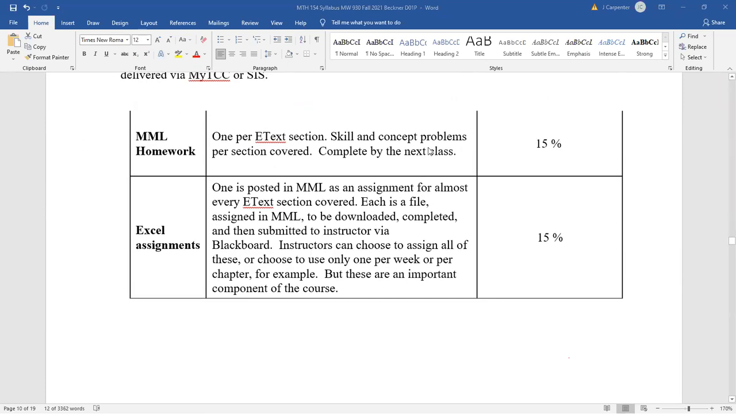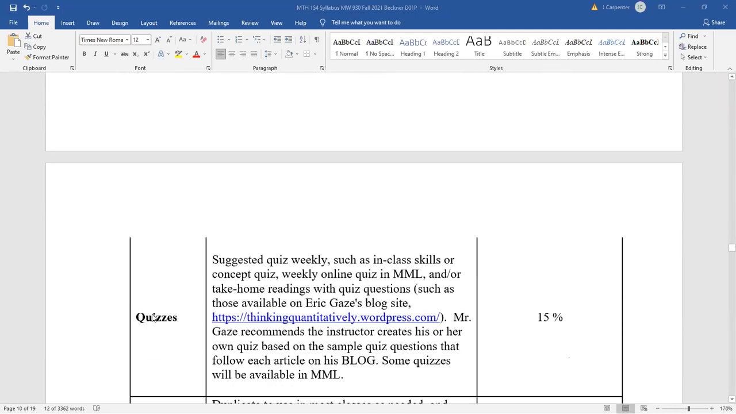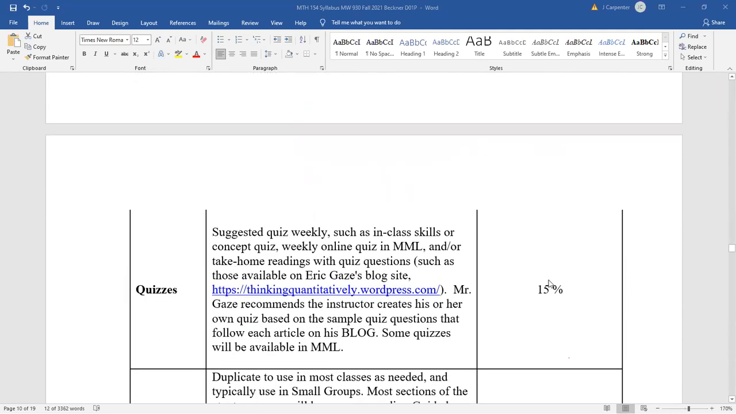So Mymathlab homeworks 15%, Excel homeworks 15%, quizzes 15%, which are all essentially homework as well. We're not going to be doing any quizzes actively during class, at least that's my intention. If I decide to change that halfway through the semester, I reserve that right if I think I have to. I haven't had to before, so hopefully that's not the case.